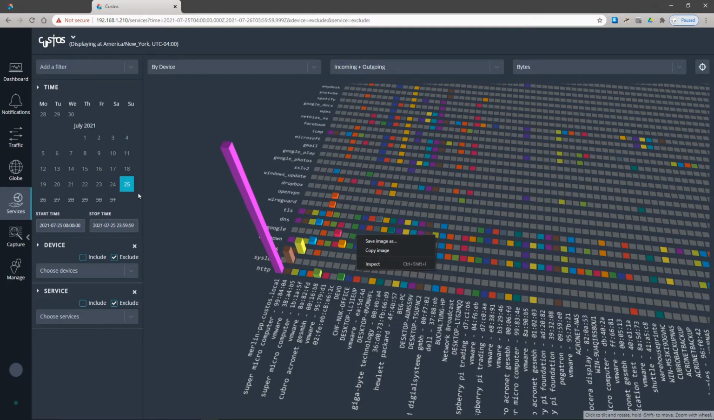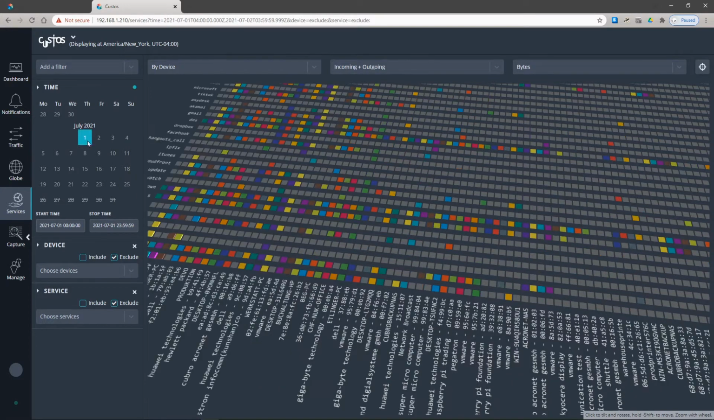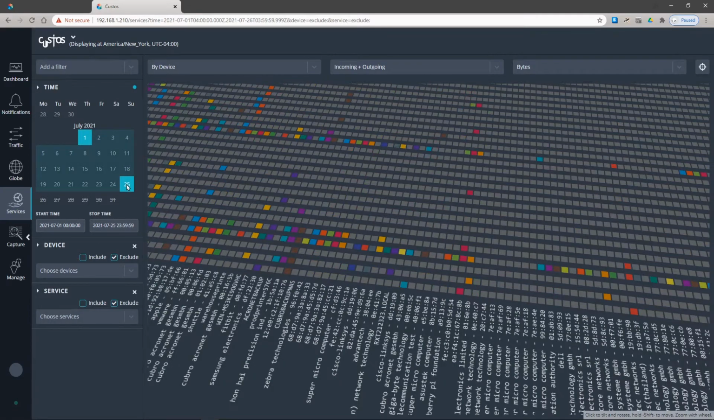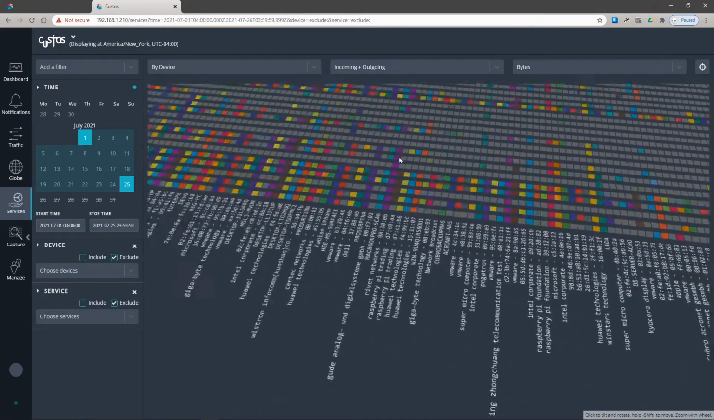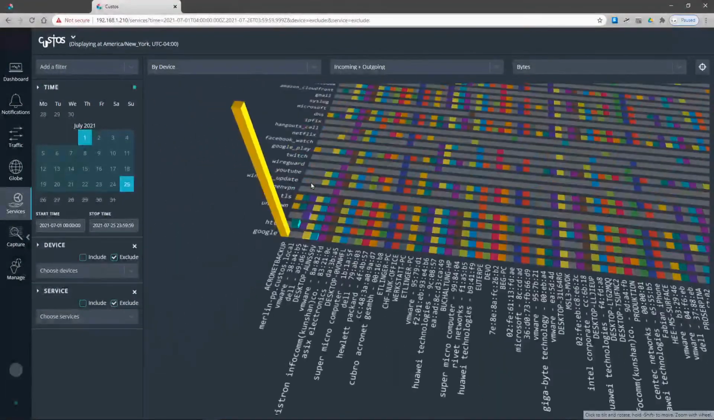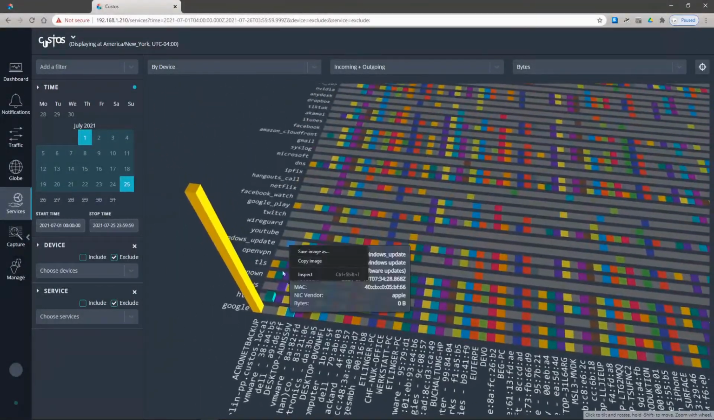If we were looking for our highest bandwidth users in the environment, then it would make sense that we would want to look at a much broader time frame anyway. So I'm going to highlight, say, the first of this month to right now, and this is going to update the graph. You'll see the graph got much larger. So now we have all of the devices and traffic from July 1st till this moment on the July 25th.